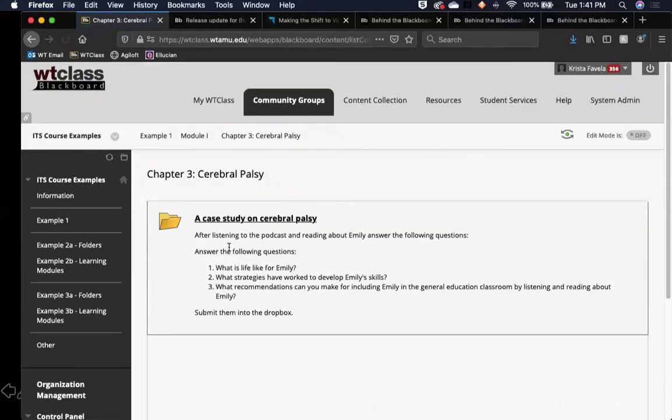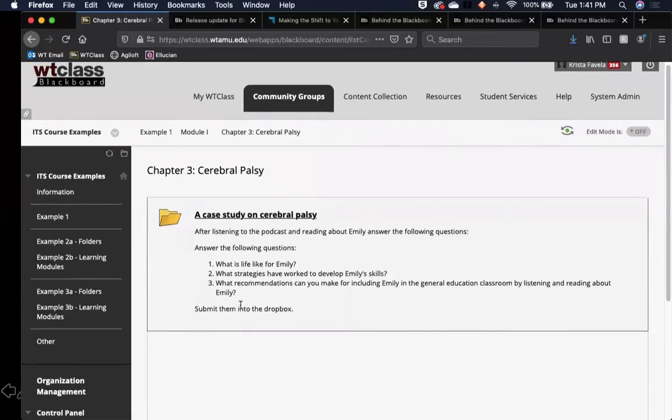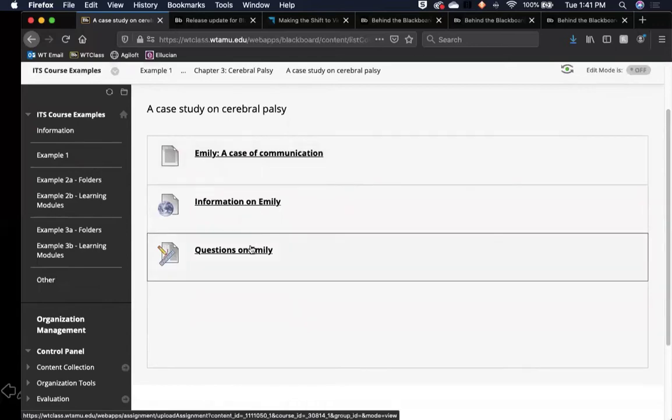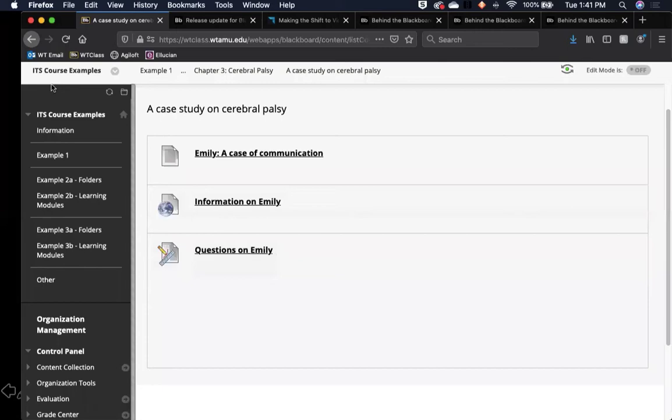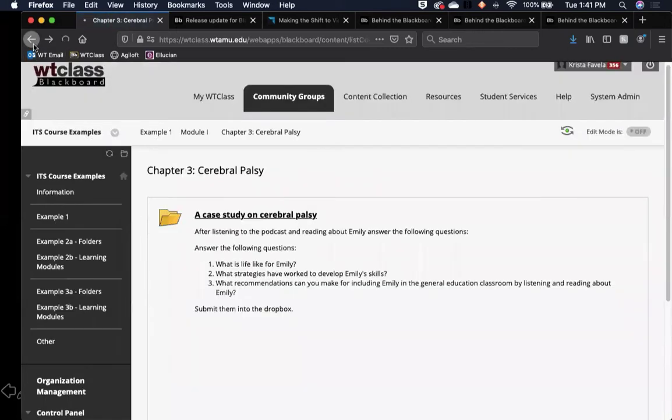And then coming into this third one, a case study on cerebral palsy. Oh, well, submit them to the Dropbox. Oh, there's another Dropbox. So maybe this is actually the first assignment. So you can see there's technically 2 assignments here, but it's not real easy necessarily to find that assignment. So there's questions on Emily as one assignment and that movie review.